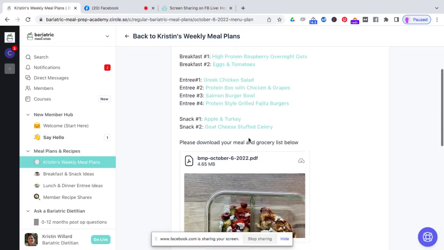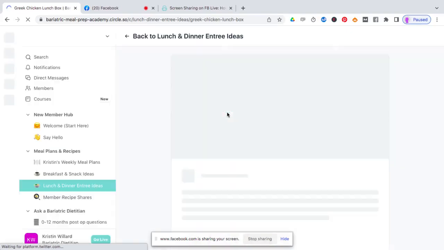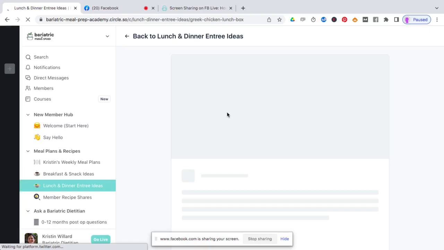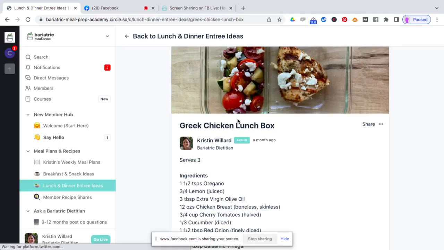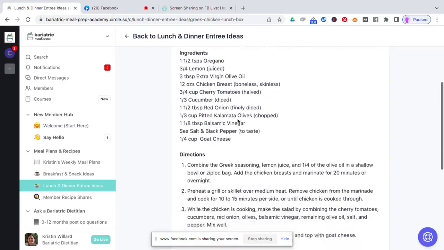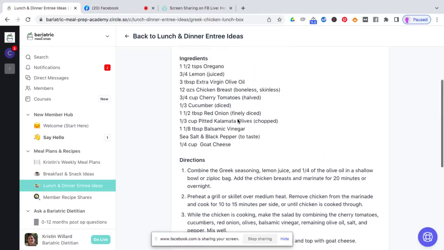And so when you click right here, it gets you to the recipe as well. So all the recipes are actually inside the program as well. So if you don't want to print out the PDF, you can still get all the recipes here. So you can see that's the Greek chicken lunchbox, and there's your ingredients and the directions, and then it gives you the nutrition facts for everything as well.